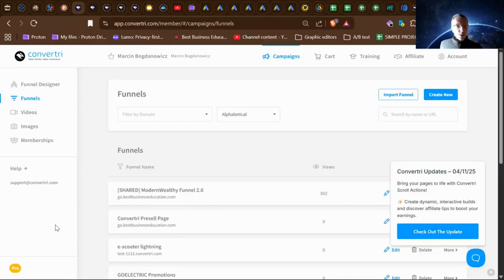Today I want to introduce you to Convertri, a well-known professional funnel builder, which is software that allows you to create quickly and effectively a series of pages that leads a potential prospect, a person on the internet, from being introduced to your brand to selling something to them, to buying from you, right?